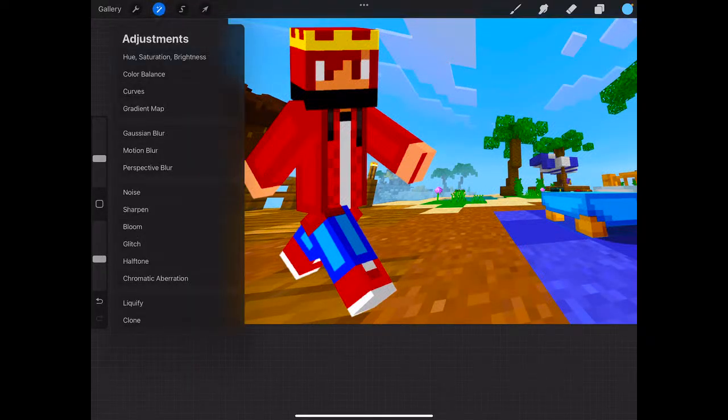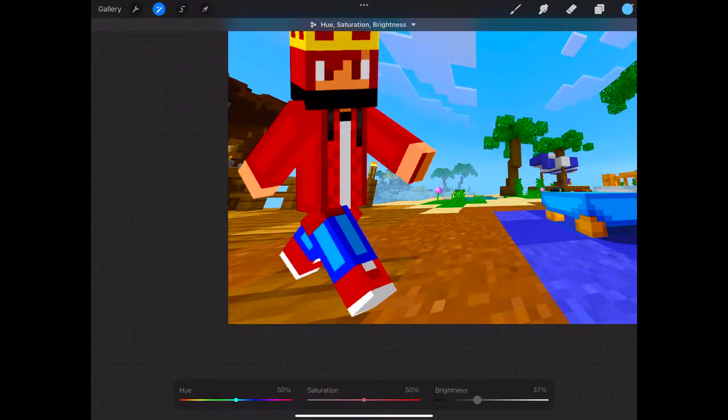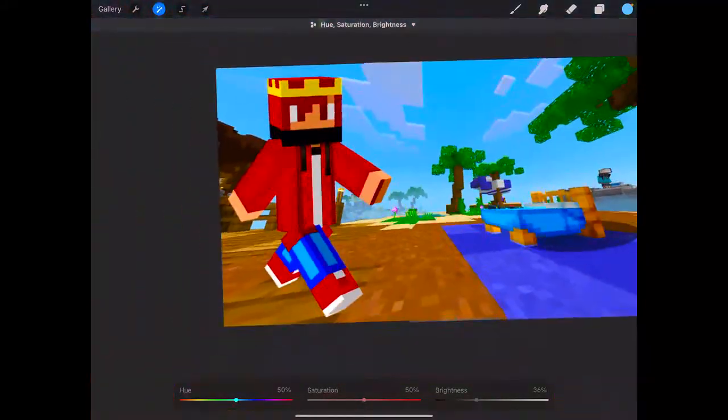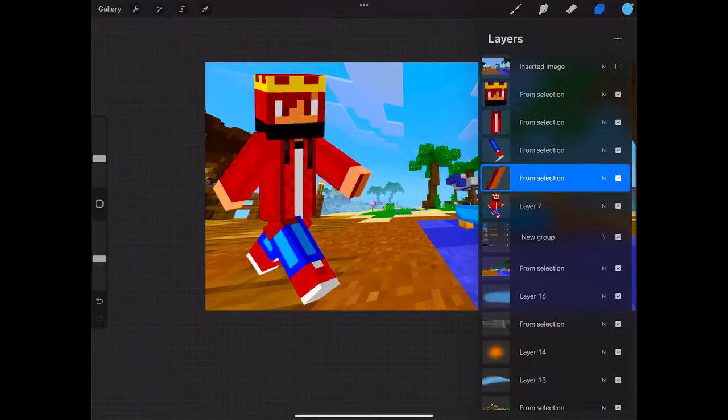Copy and paste. Darken that up. I don't know why there's a weird red right there on my hand, but I'll just fix that a different time.